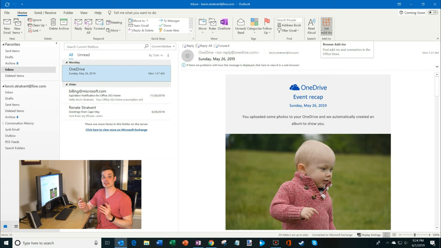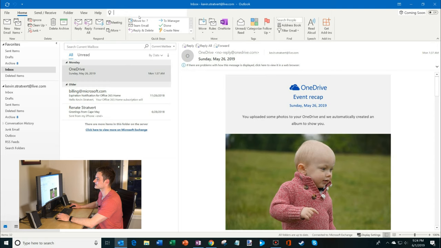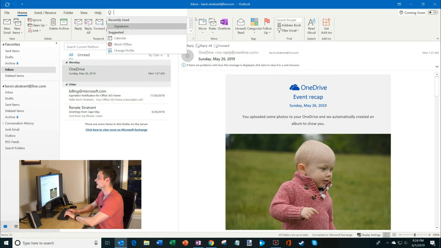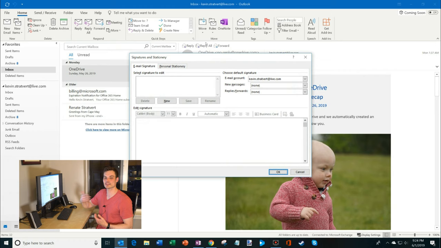A much easier way to get to Signatures, and one way I like navigating the different settings menus, is to use the search feature right up here. So, tell me what you want to do. Well, what I want to do is set a signature. So what I'm going to do is just type in Signature, if I could spell it correctly. And then here the top one is Signature, and I can click on this and click on Signatures, and that also pops it up. So an easier way to get to signatures.